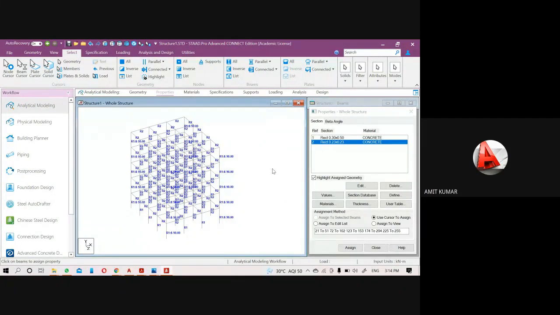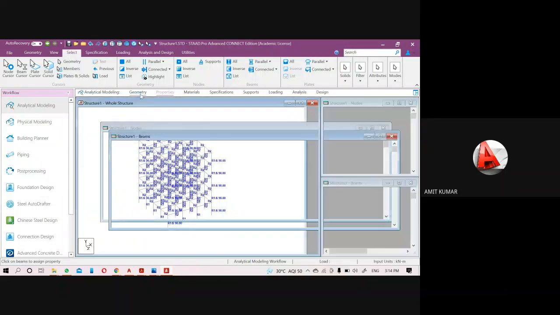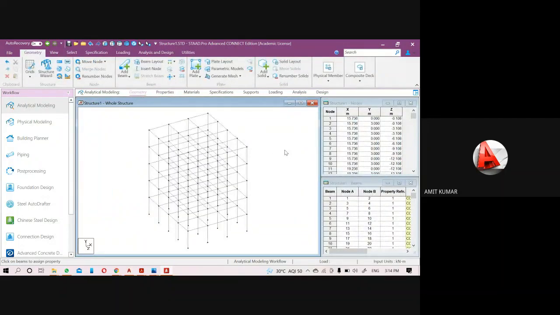Same if there is any slab. In STAAD.Pro, we know the slab by the name of plate. So we have a plate option also, plate parallel, and this plate will be parallel to a plane, not to any axis. So you will see parallel to the XY, YZ and XZ. It is a plane. Right now we don't have any plate, so first we have to create the plate here. Now I'm going to explain how to create the plate.